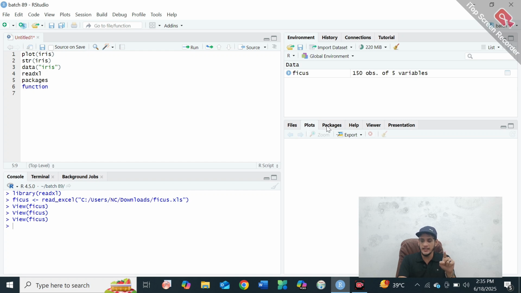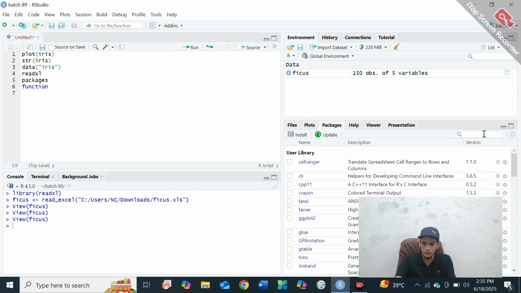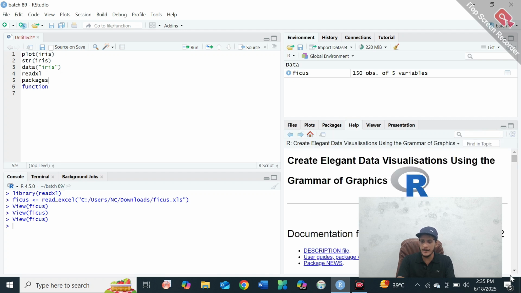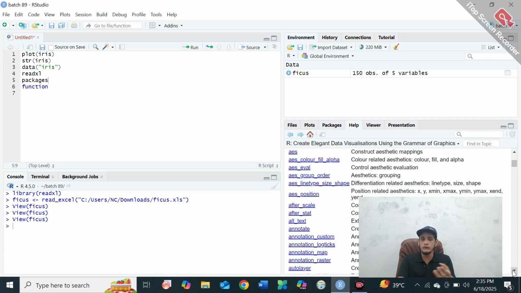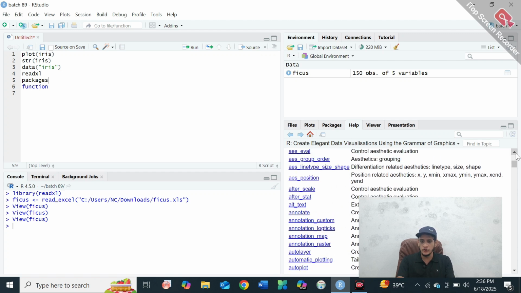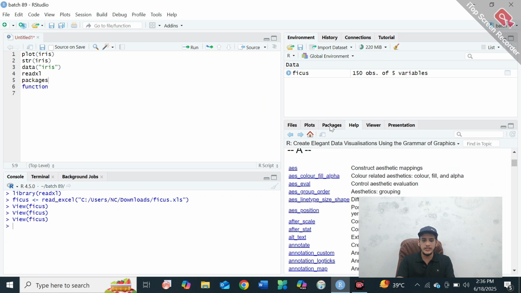Here I click on package and I search ggplot2. I click here and you can see that it has different functions here. These are its functions. Like we can make graphs, point plot graph, line plot, bar graph. We will also do practically all these things. So these are all functions of the package. So I explained what is package, what is function.